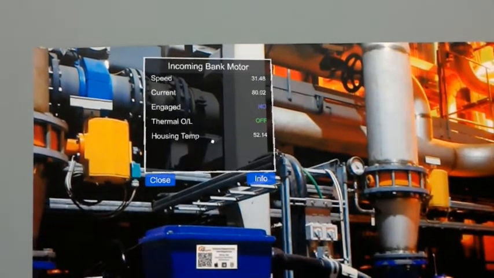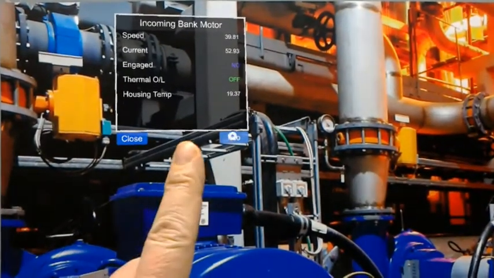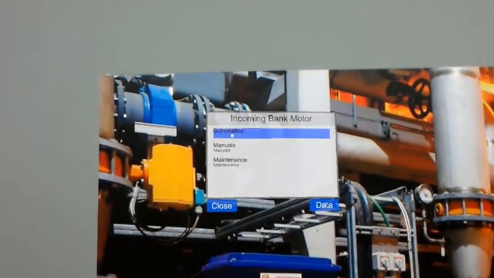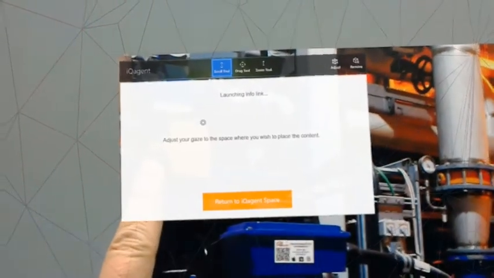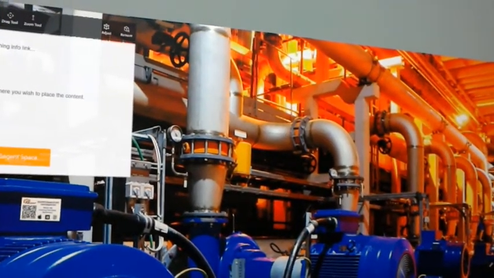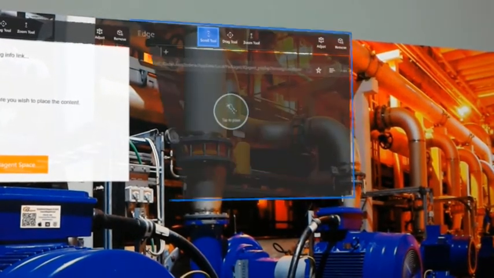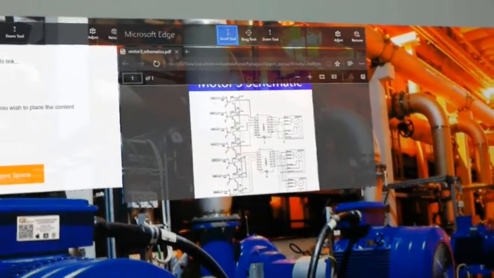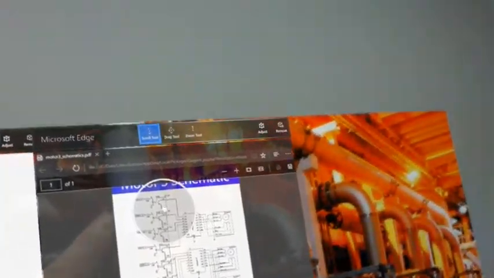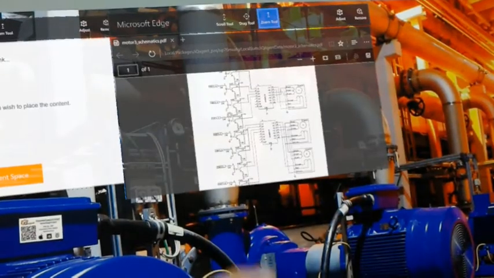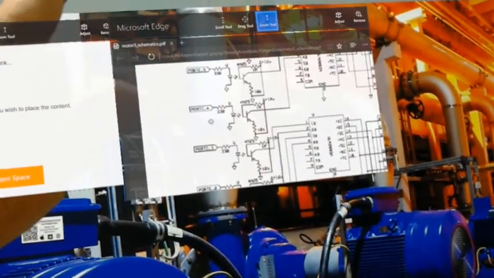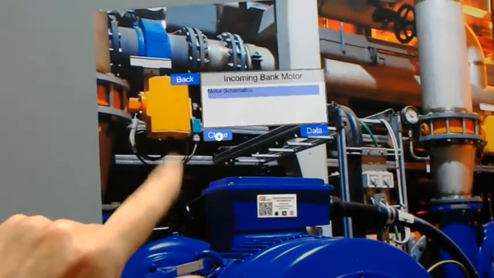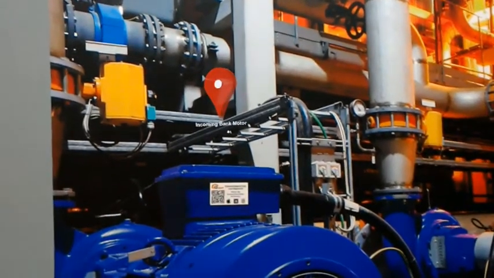If I want to see the documents and schematics, then I'm just going to go to the info view of our POI. We've got a couple of categories here, so I'll just select schematics. And it's telling me to gaze where I want the schematics to come up, so I'm just going to gaze off to the right. And I'll tap to place the schematics on the wall. We can drag, or we can use the zoom tool. And then when we're finished with the document, we can go back to iQagent Space. And there's our POI again.